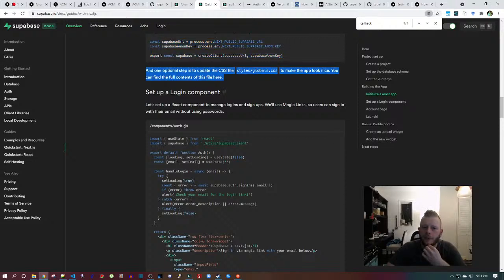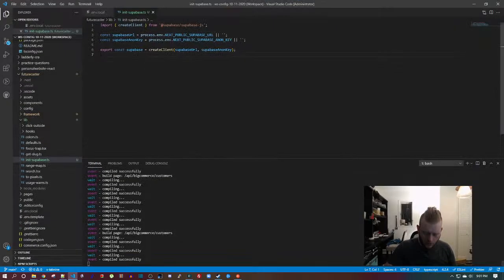And one optional step is to update the CSS file styles globals to make the app look nice. You can find the full content of the file here. Do I have a globals? I guess I should, right? Yeah. Fortune teller styles. Whoa. Unable to read file. GitHub fortune. Oh, okay. So this might have been in my Gatsby and it's not in my Next. Okay.